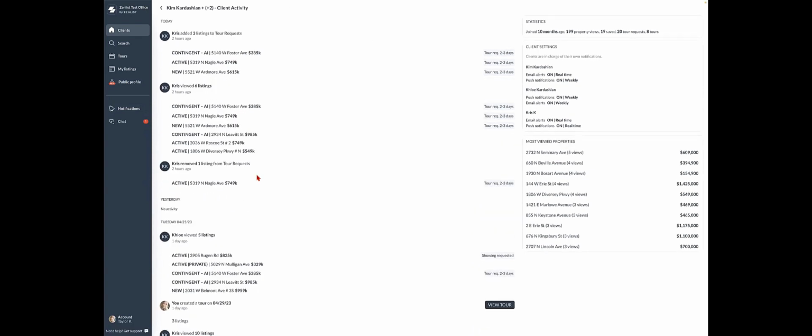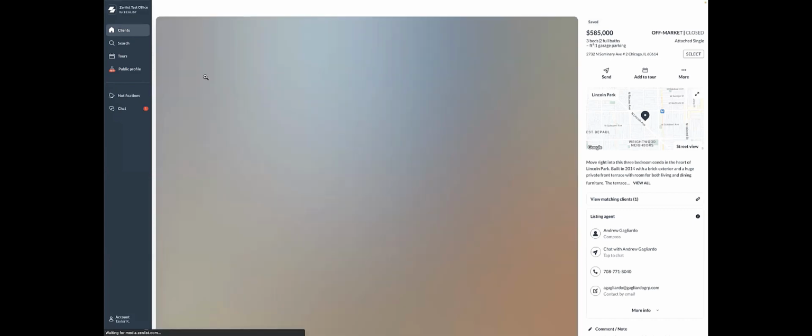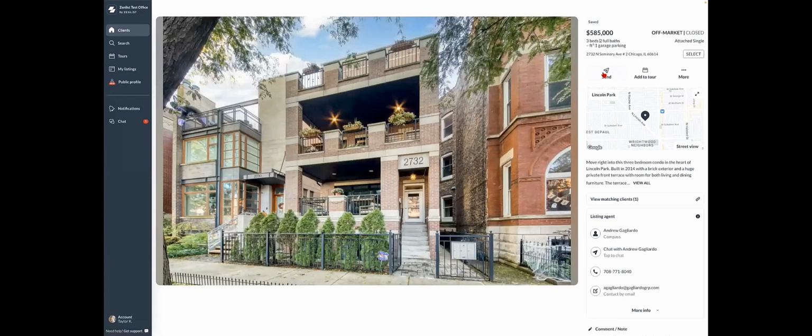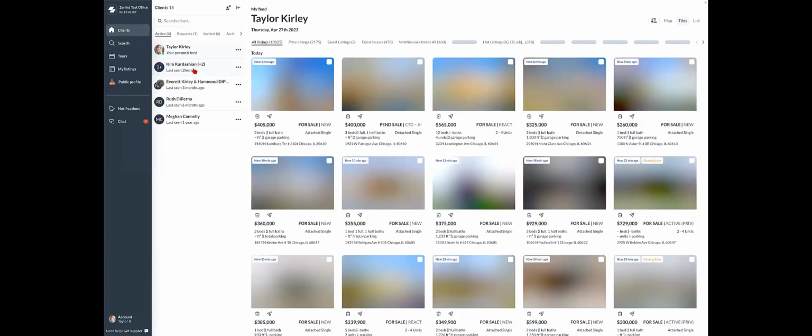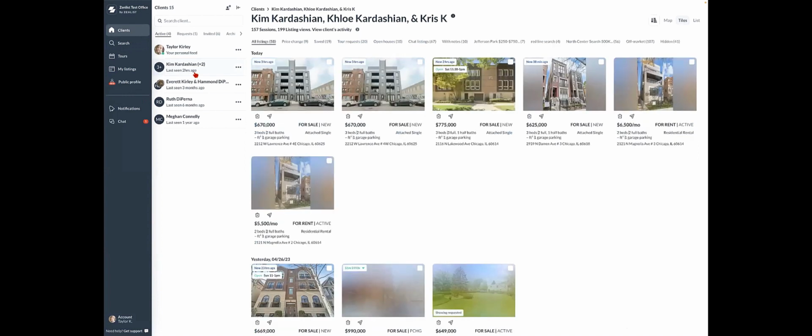So the nice thing about this client activity feed is that if you've got multiple co-buyers on this feed, you're still able to see who's looking at what. You can also see their most viewed properties right over here. And so we can always click on these and see what it was that they were looking at. And we can always click to send, message them about this and see, you know, if they haven't requested a tour, maybe they want to go look at it, or maybe they need more information.